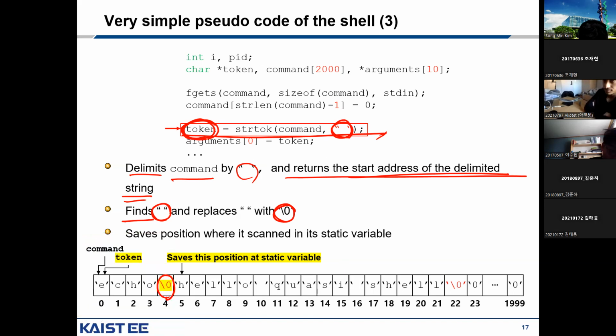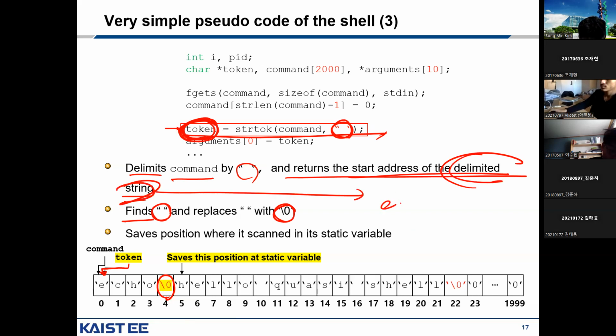Let me first explain the token. The token points at the beginning of the delimited string, which is echo, when we first run strtok. Does it make sense?